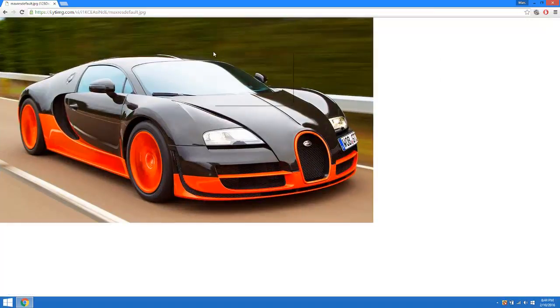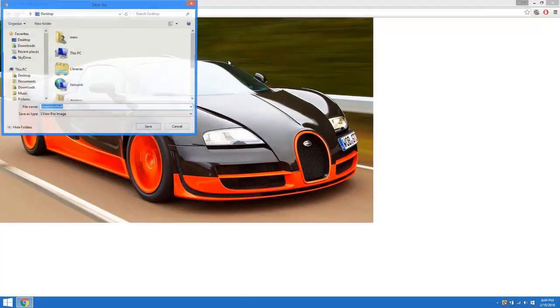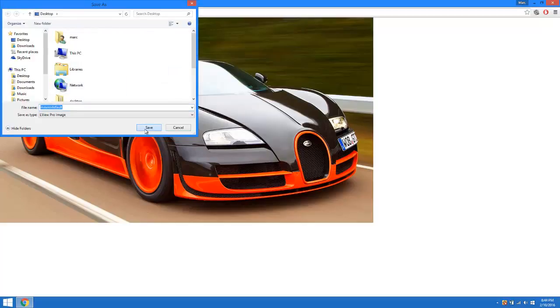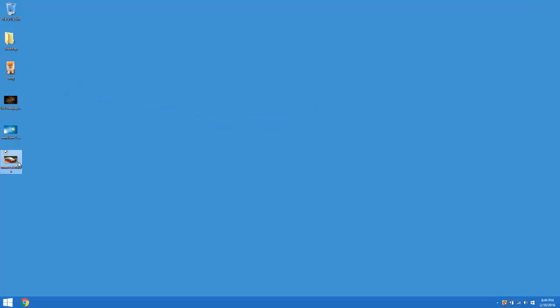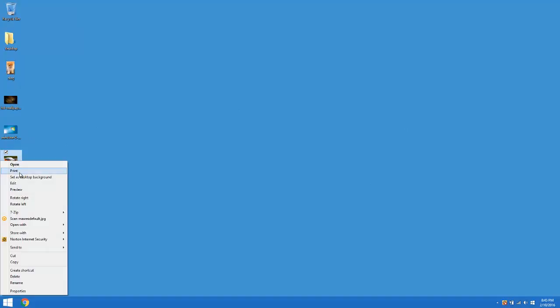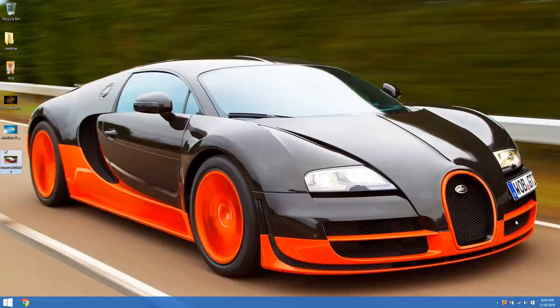I'm going to save it, right click on it, save image on my desktop, and I'll close out of the browser here. And so here's the image here. So all I need to do to get it on my desktop is to right click on it, and this flyout menu comes out, and the third item down is set as desktop background. And there you go, it's set as my desktop background.